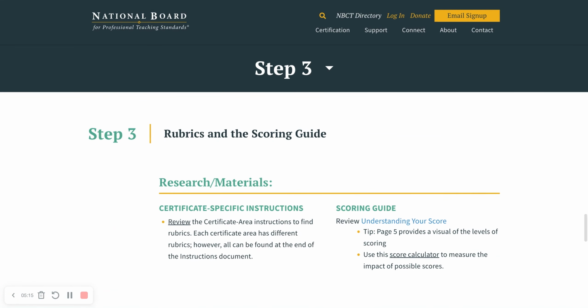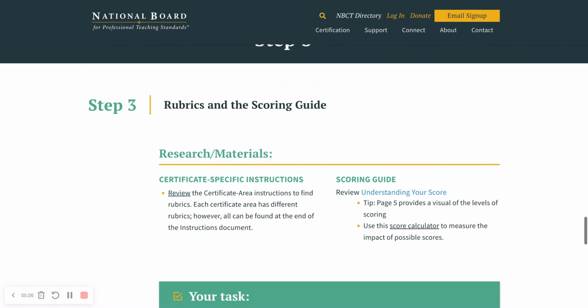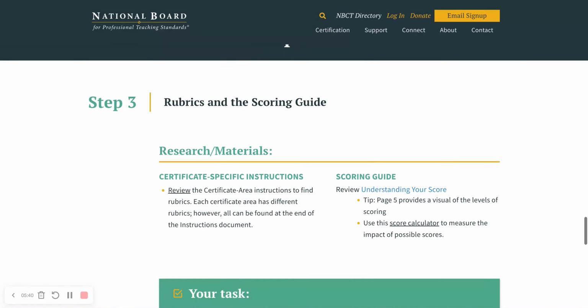Now, another place that you want to take a look at is the rubrics, making sure that you are hitting what is in each of the rubrics. Now, if you open your zip drive for your certificate specific instructions, the rubrics are in those folders. You can also take a look at understanding your score, which is another great place for you to get some understanding of how you are going to be scored for your components.